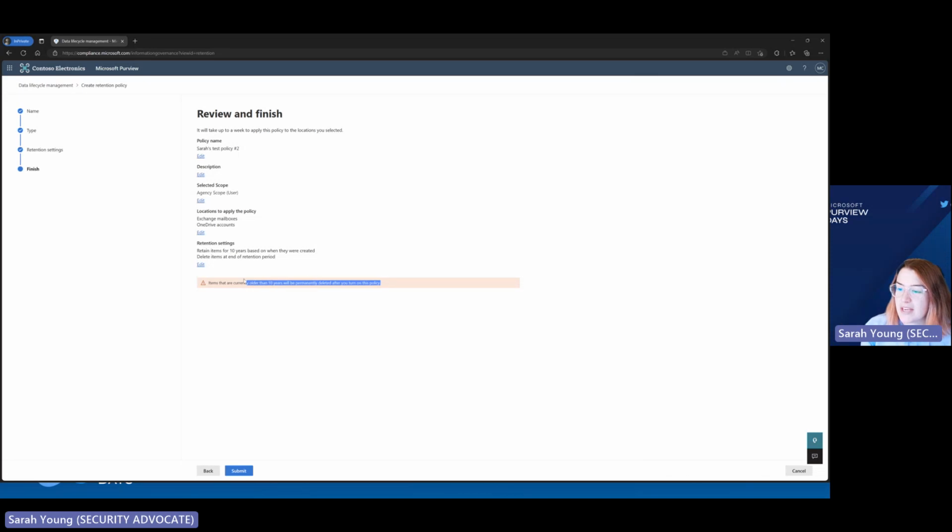And then down at the bottom here, this is really important to know. It's saying that items that are currently older than 10 years will be permanently deleted after you turn on this policy. So as soon as we turn on this policy, it's going to start looking at the data that it can see and that it has in its scope. And if there is data in there that is more than 10 years old, it's going to start deleting it.